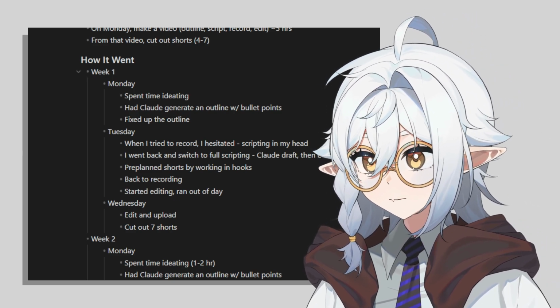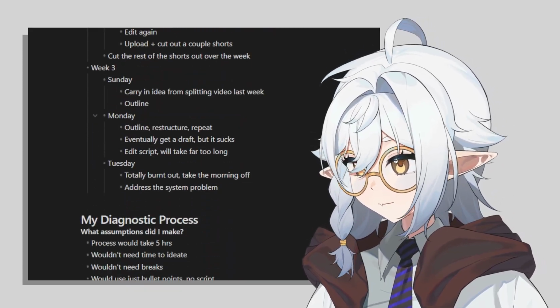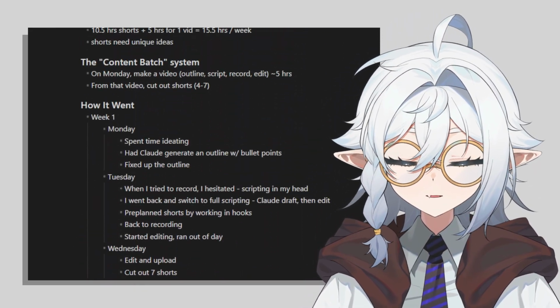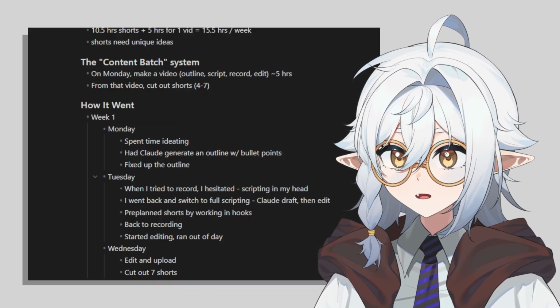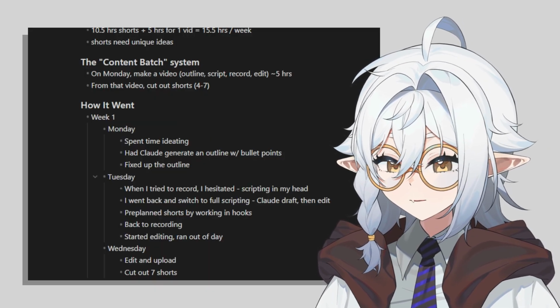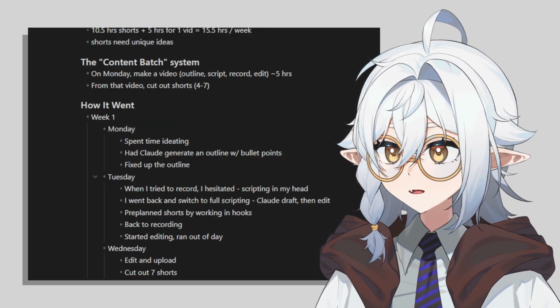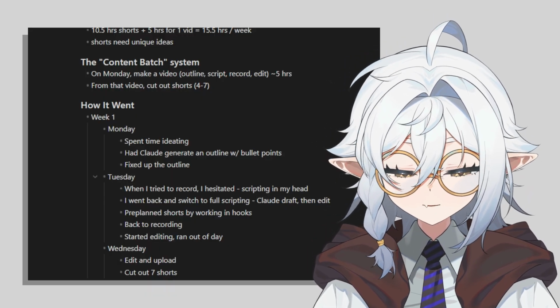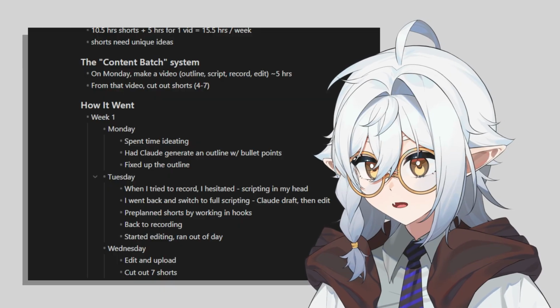Basically, for the last 3 weeks, I've been doing this process, and for every single week, instead of being done in the first 5 hours, like the 5 hour process on Monday, it ended up taking way longer than that, and every single time it has taken 3 days, Monday through Wednesday.